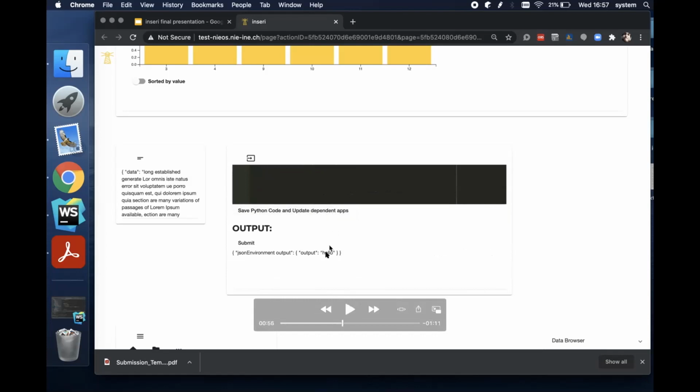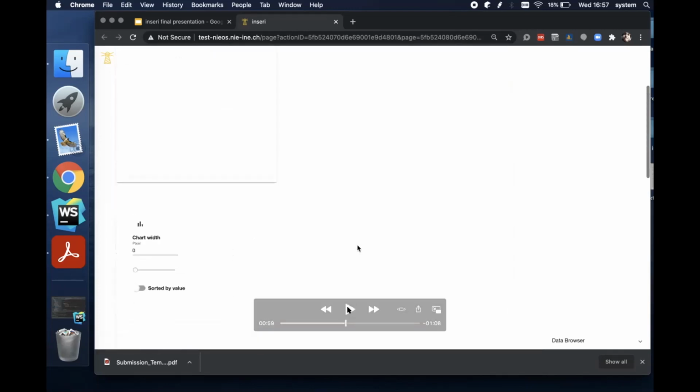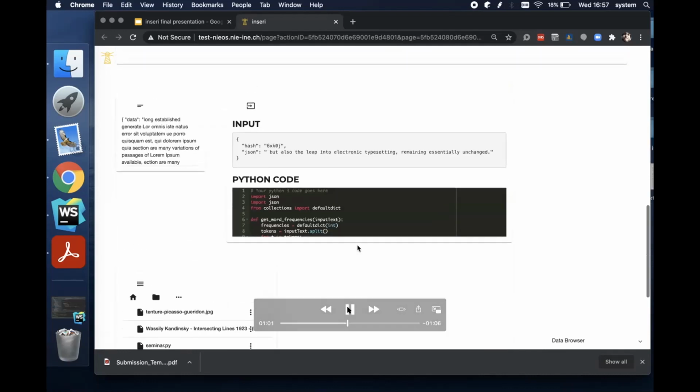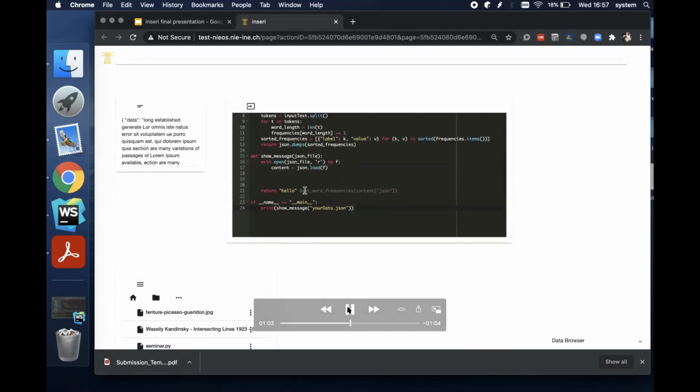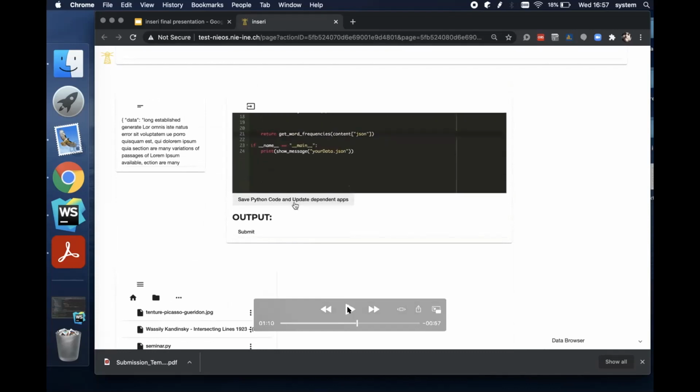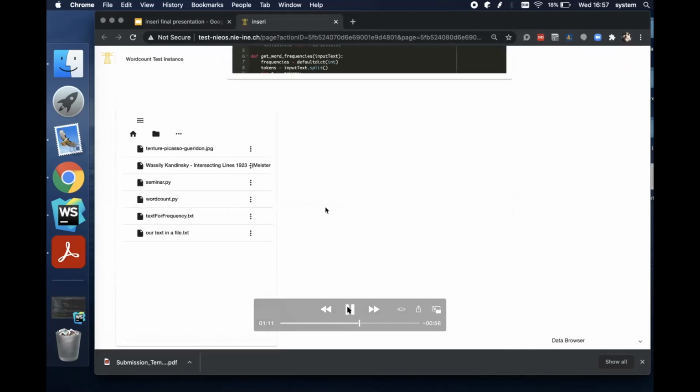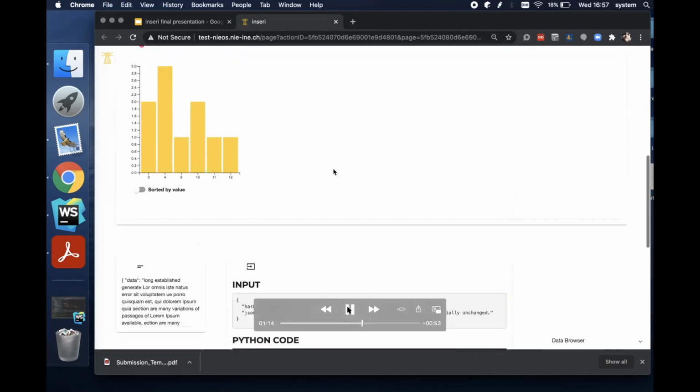And now here we see the output of the Python code is all of a sudden hello. And everything updates and the bar chart is gone. Of course, it's not a surprise because the output of the Python code doesn't match the bar chart anymore. So we have basically changed the web application. And of course, this is not what we wanted. So we undo it and save the Python code, update the dependent apps again. And now the bar chart is back.